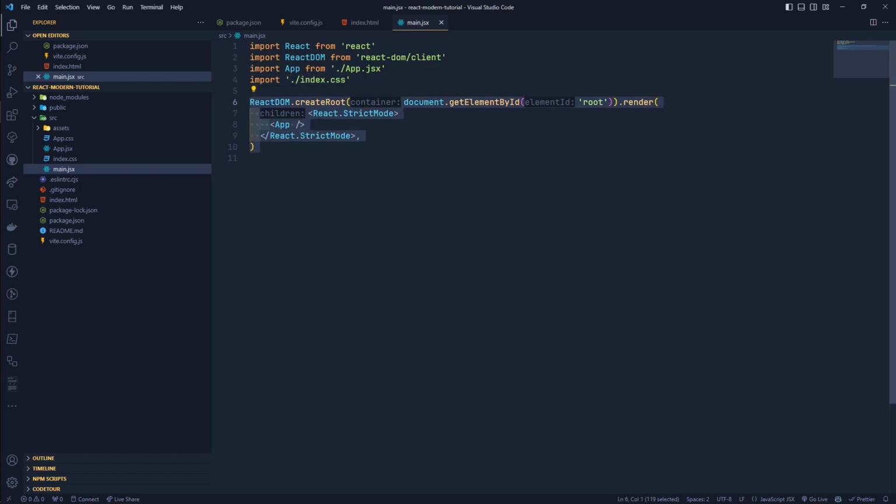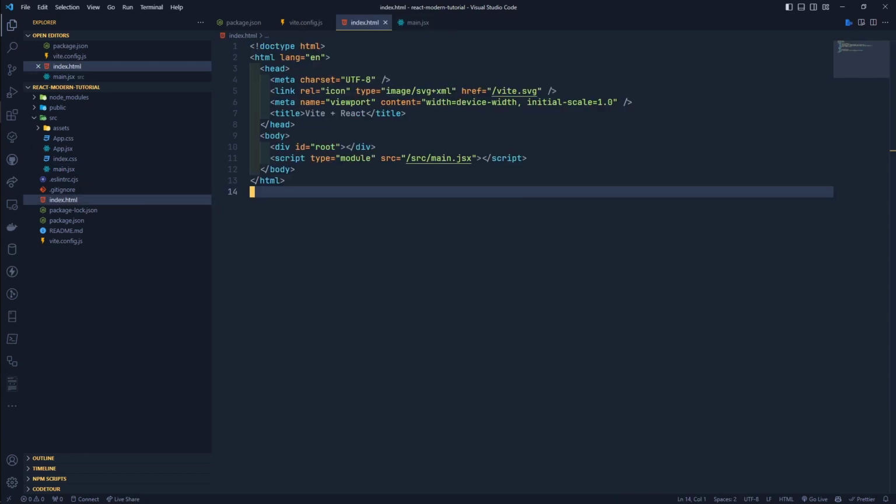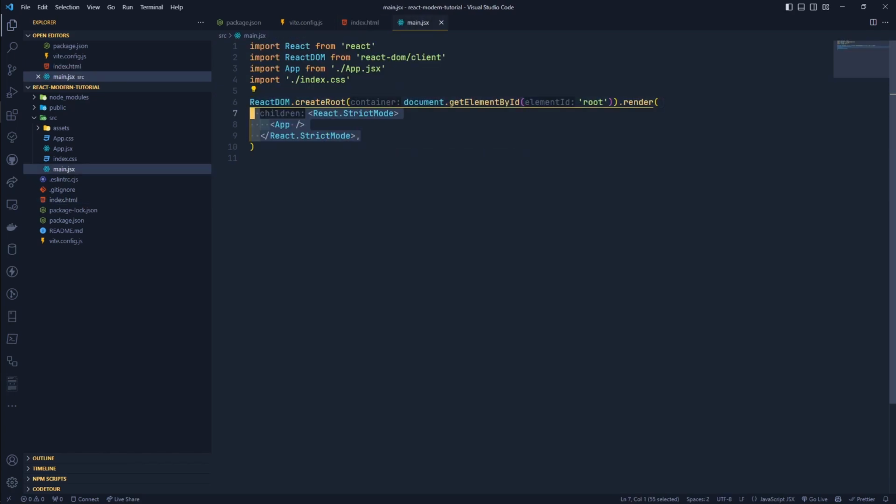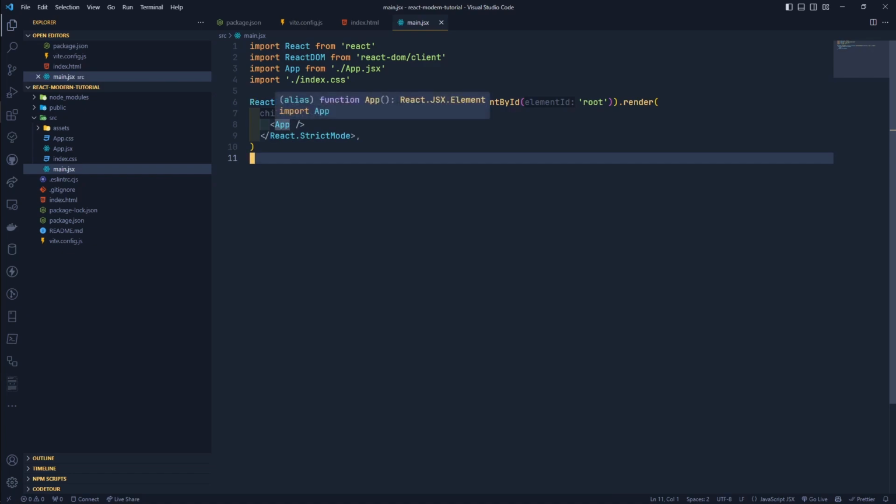What this code does is it instantiates React. As you can see, it gets the element that has the ID of root, which we have declared in our HTML file right here. Now inside that div, it's going to render this React component. Now I'm going to focus on the application component.